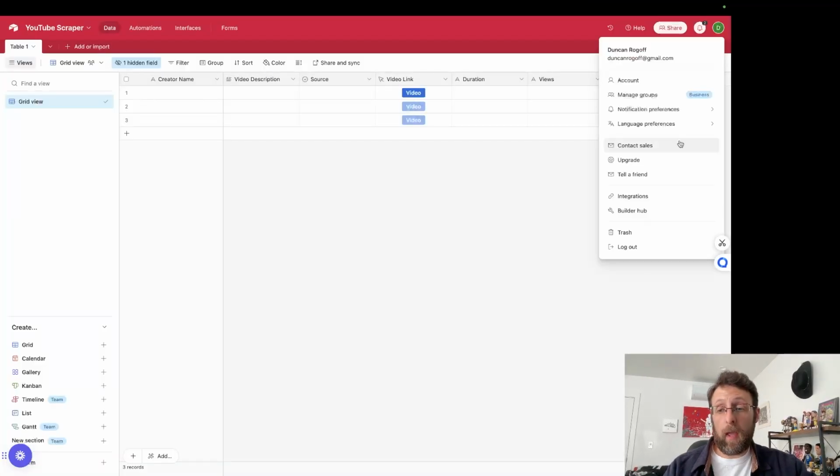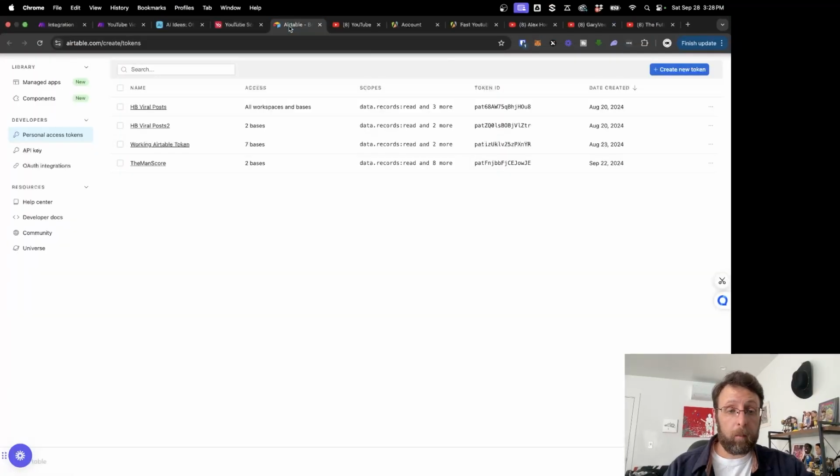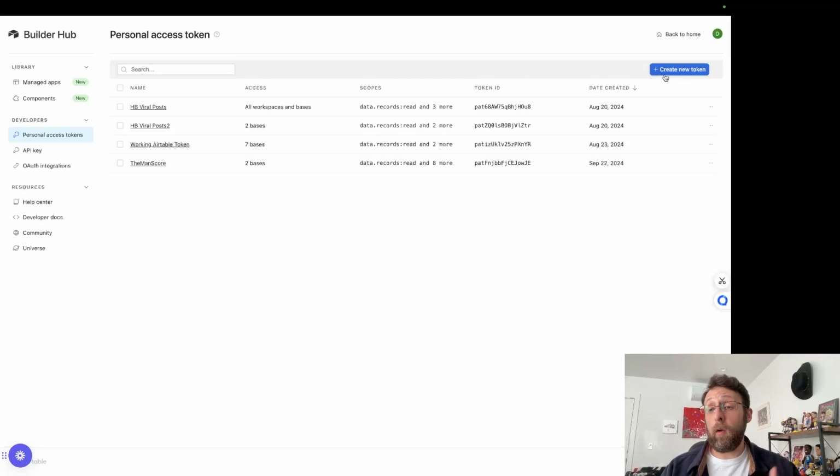In order to do that, you are going to need to come up to your little profile here and over to the Builder Hub. You're going to need to either create a new token to connect Airtable via API to make.com, or if you have one, you can edit it to work with that base. I have these personal access tokens here.